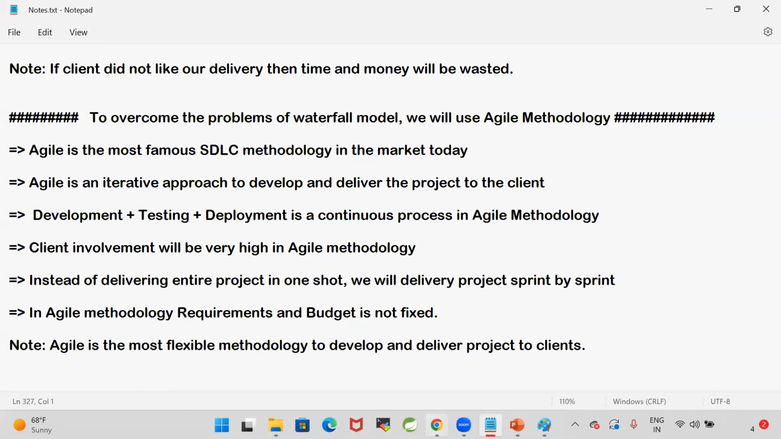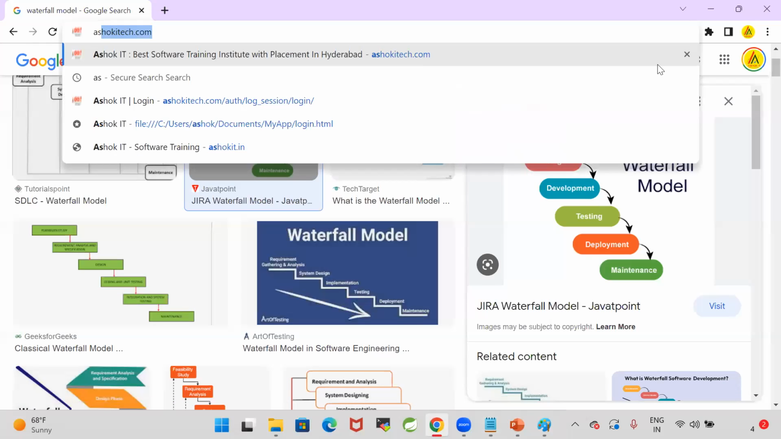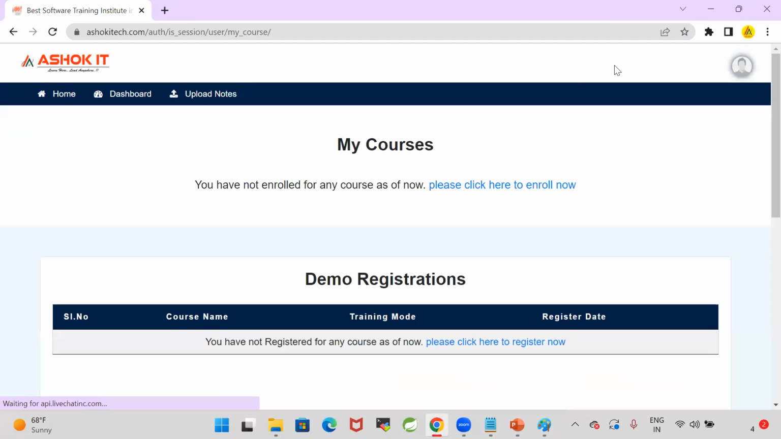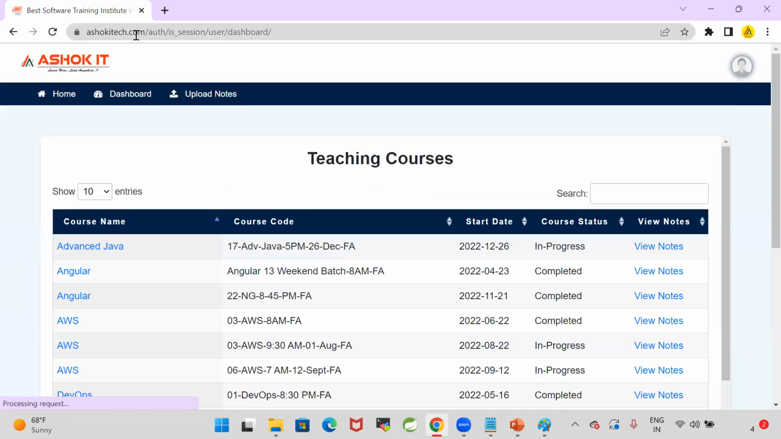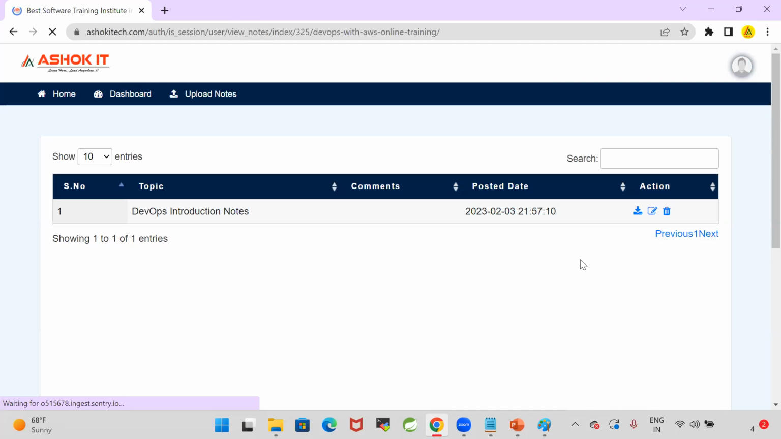And before going to ask your questions, I'm going to upload the notes in the portal, guys. Already for enrolled people, we have given the portal access. So Zoom link you can access from the portal, and the class notes also you can access. So when you log in into our website, ashokitech.com, under my courses, you can see the DevOps course. In that, you can see the Zoom link and you can access the class notes from the website.